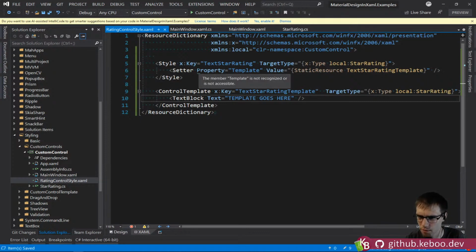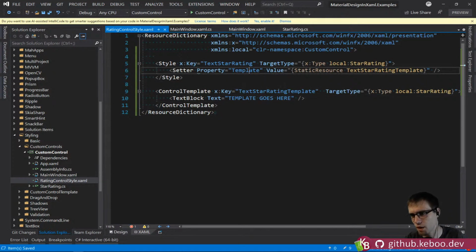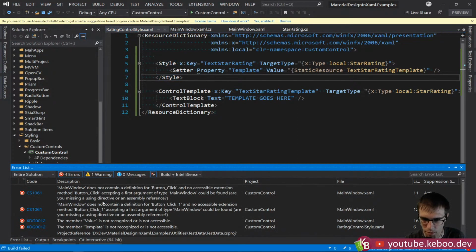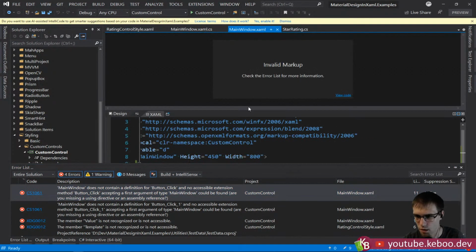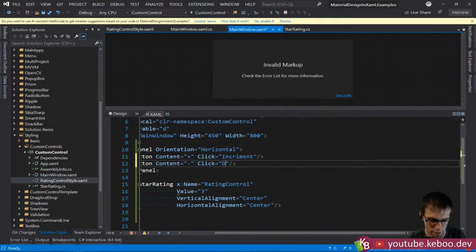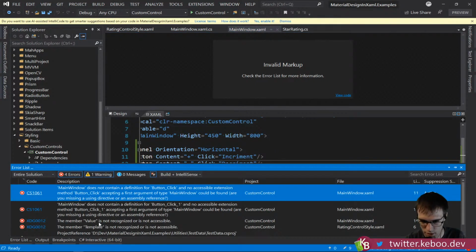Are you unhappy about something? Template is not recognized or not accessible. What? Oh, do I need to go up a level in my hierarchy? We'll see if this guy squawks at me. If so, we'll just bump up our base class. Oh, we've got all kinds of errors because one of us decided to rename the increment and decrement methods.